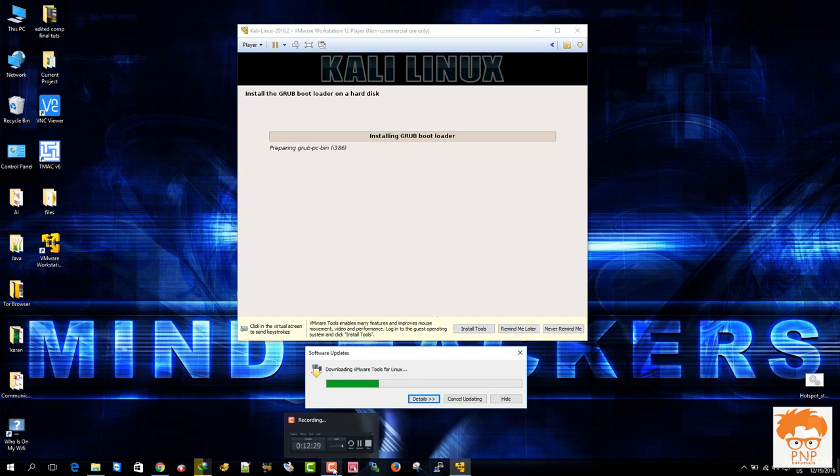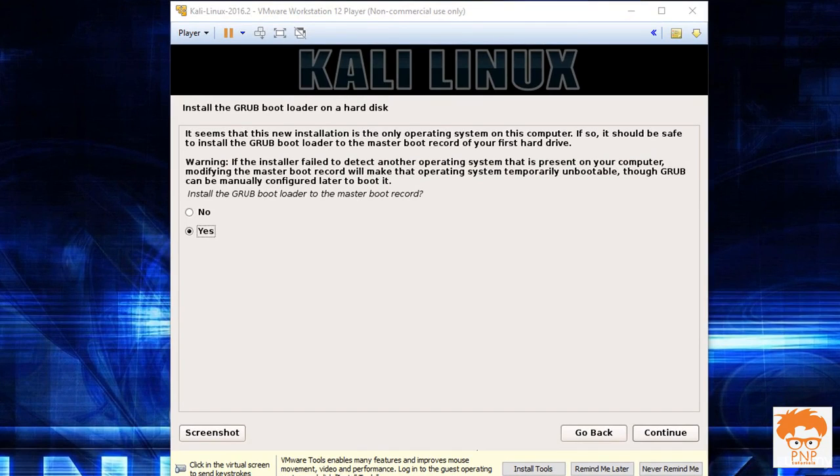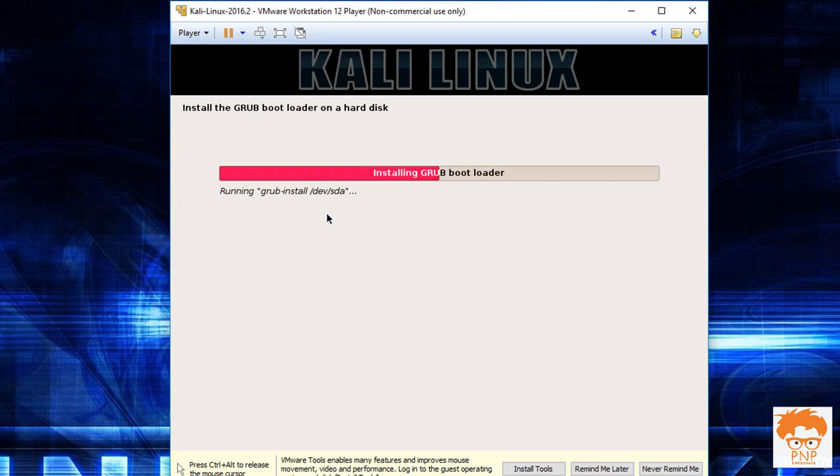Okay guys, so now it is installing the GRUB bootloader. However, there is no need to install the GRUB boot menu because we are doing all these things in the VMware Player. Install the GRUB bootloader to the master boot record? I would say yes. Choose the right drive, and there is only one drive, which is the 25 GB. Now it is finishing the installation.